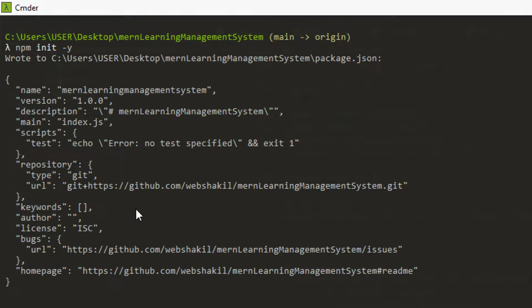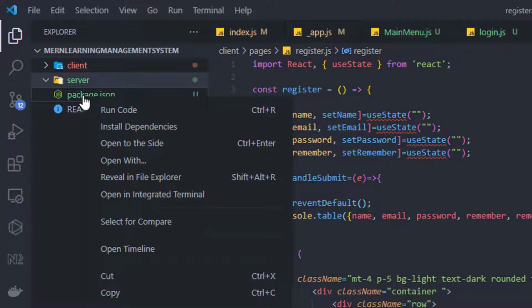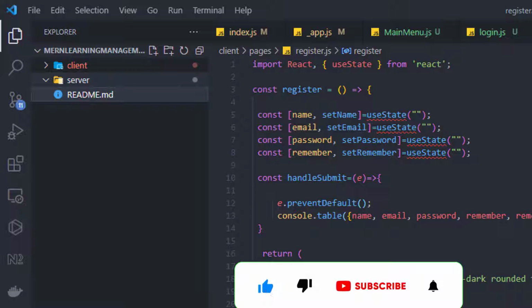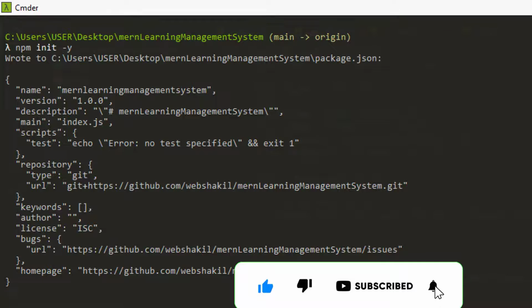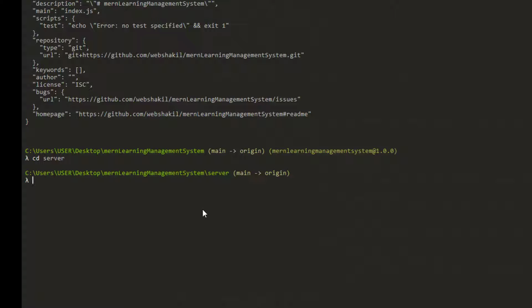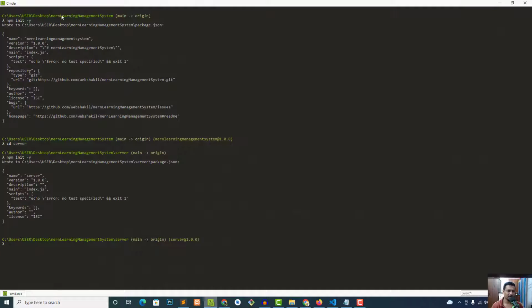Oh, sorry, I have done it wrong. I am deleting it because I have not navigated to the server folder. cd server, then we have to initialize npm init -y. Okay, so now we are in the server, but previously we were in the root folder.